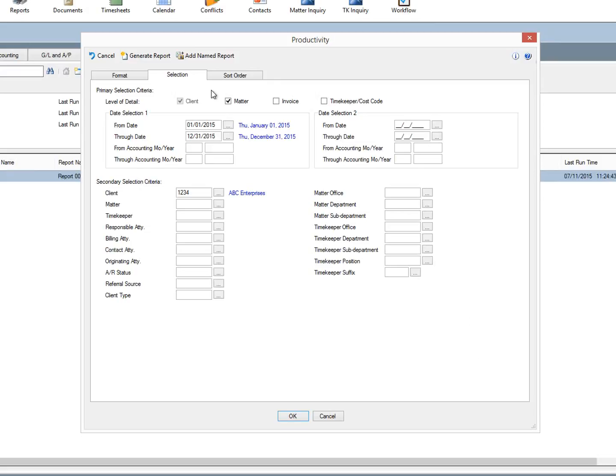On the Selection tab, we're able to choose what level of detail to include on this report. I've picked Client Level and Matter Level Detail. Then there's a place here where we can put in a date range. I've selected all of 2015. And then down below are boxes where you can limit the report results to a single client or matter, a timekeeper, contact attorney, and so on. I've selected just a single client number to keep the report short for this demonstration.